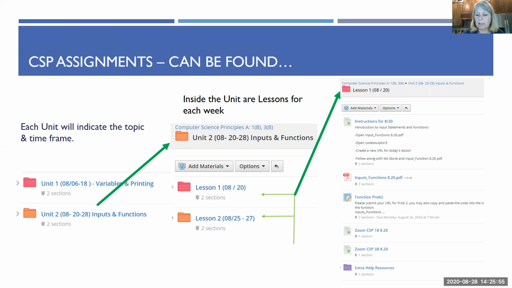There'll also be a Time to Think type of problem they'll have to turn in. It's usually one small problem showing that they understood what we did that day. There'll also be links to the Zoom meeting that was recorded. Now, Zoom recordings are only available for that particular class. There's also a folder called Extra Help Resources. The Extra Help Resources have other videos that the students can fall back on if they are still a little bit lost. They're welcome to look at those for additional information.